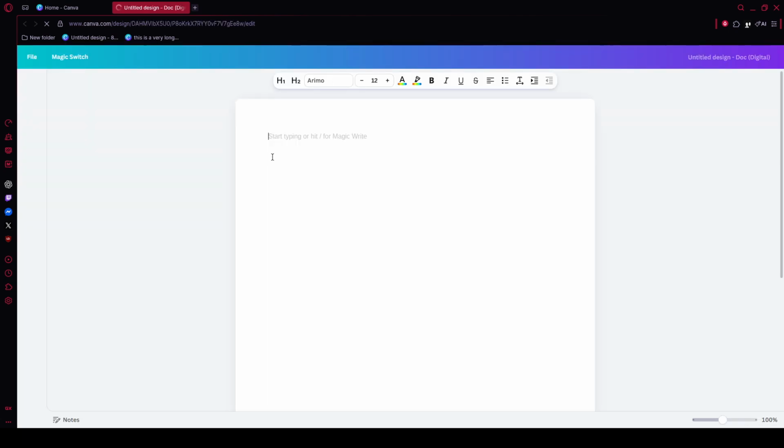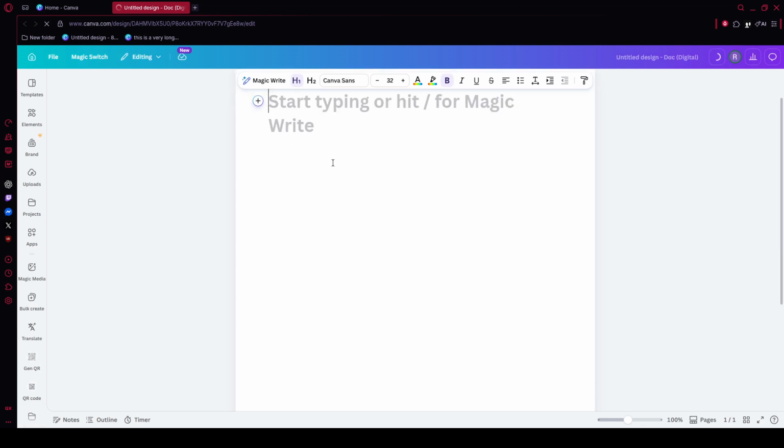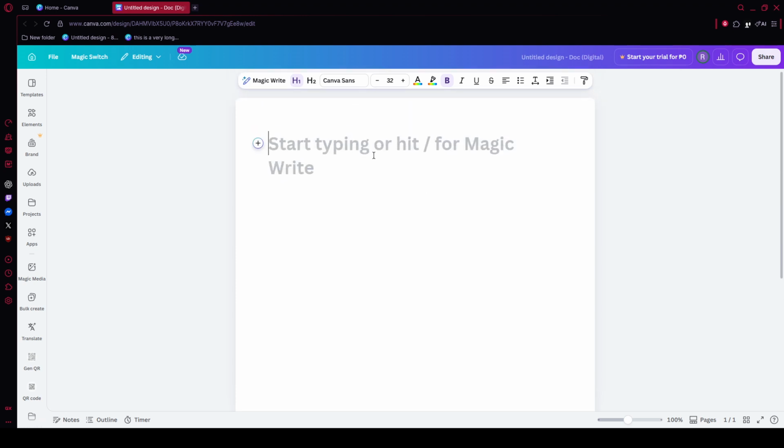Once the workspace appears, you'll notice that Canva Docs uses a clean scrolling layout instead of a fixed page. That means your document can keep expanding as you write, which makes it feel much less restrictive. At the top of the blank document, click on the heading area and type your title. Try to keep it clear and concise so it's easy to recognize later, especially if you're managing multiple files.